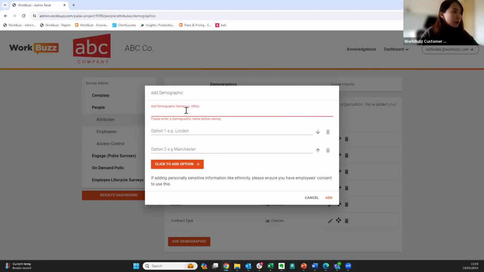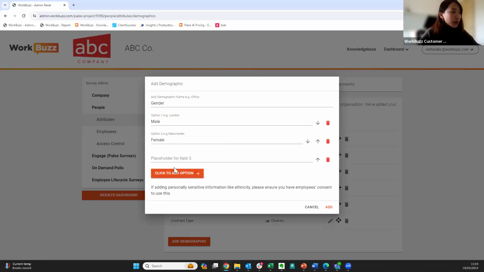So for example, maybe you want to have gender as a demographic. You can go ahead and put gender under the demographic name. And the options could be, let's say, male, and option 2 could be female. You can also click to add options, so you can add as many options as possible. So for example, maybe your third option would be prefer not to say in this case.